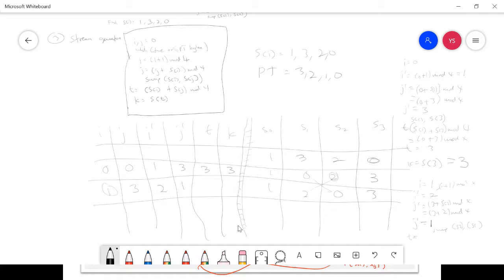And then you have to calculate the T. T is Si plus Sj, meaning S2 plus S1. 0 plus 2, 2. 2 mod 4 is equal to 2. So T is 2 here. And K here is S2. What is S2? It is equal to 0. Okay, so you have here 3, 0. If you complete here, it is 3, 0, 3, 1.